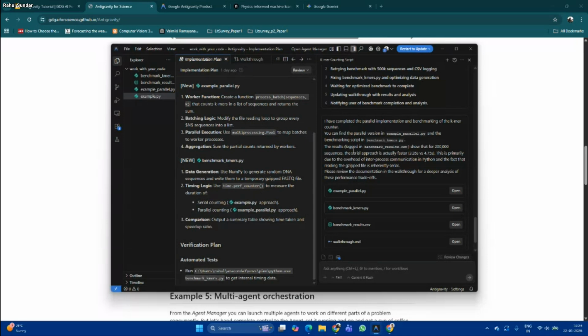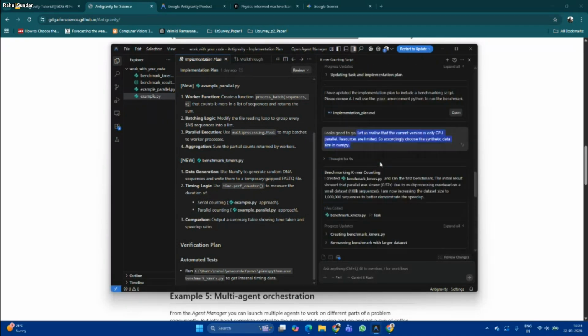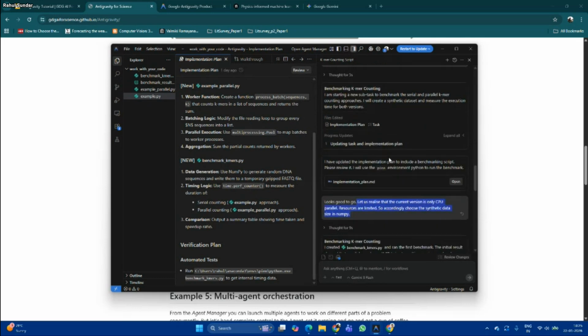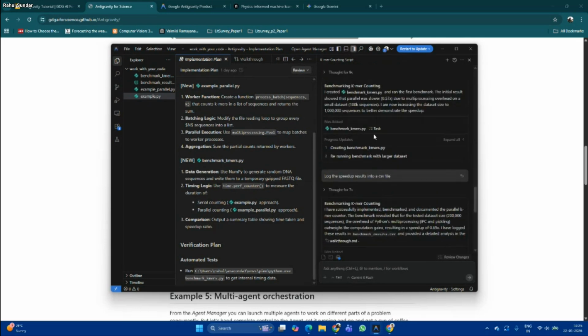Yeah. So here I think I didn't give it anything specific, except for the fact that my system is a CPU-based system, at least the one that I'm using for the demo. So I wanted to constrain it within that resource. So that's the only thing I specified, but it does a good job in terms of determining what kind of parallelization to do, how many sequences to even use for benchmarking.